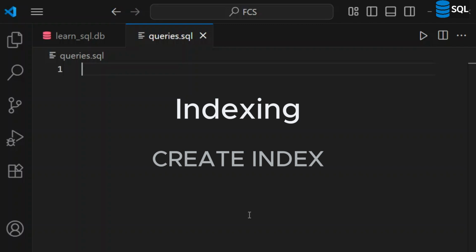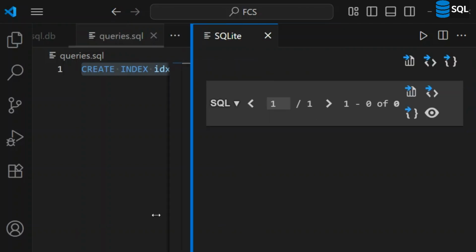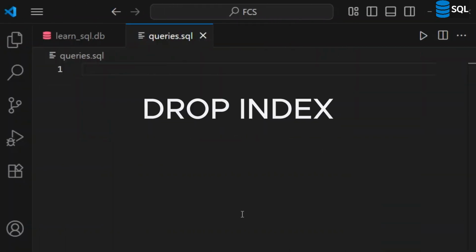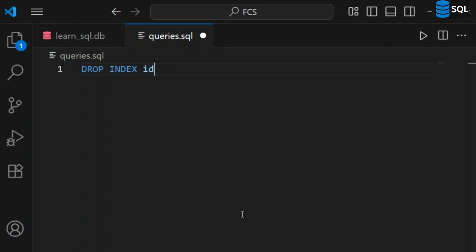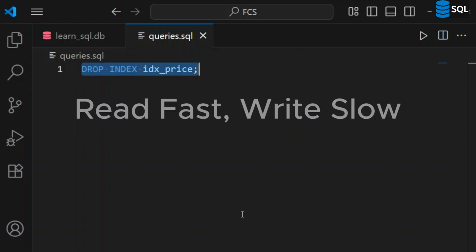Indexing, the key to performance. CREATE INDEX builds a specialized data structure that speeds up query retrieval. You use DROP INDEX to remove a slow or unnecessary index. Remember, indexes speed up reads but slow down writes.